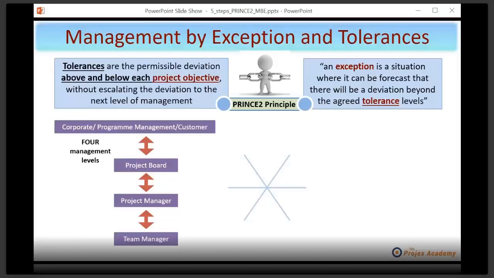Coming down below that, you have the project board, and the project board can only set stage level tolerances. Now, when the project manager produces the project plan forming part of the PID, I'm sure you're aware of that. If not, it's the project initiation documentation.